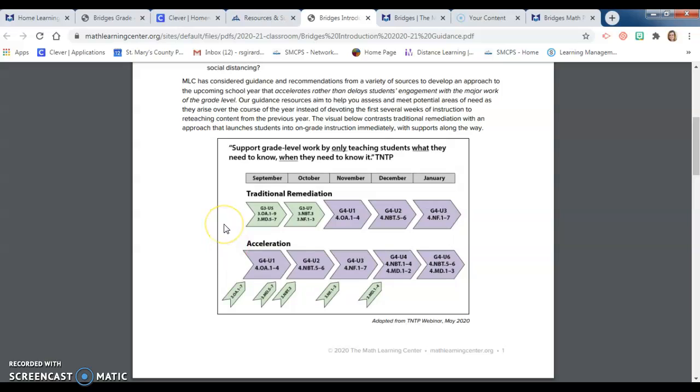I just wanted to point out this particular graphic. So when you think about traditional remediation, we think about going back the first couple of months of school and reviewing prior grade level standards. With that in mind, it's hard sometimes to get all the grade level content in when you're starting those first 2 months with this kind of trajectory.